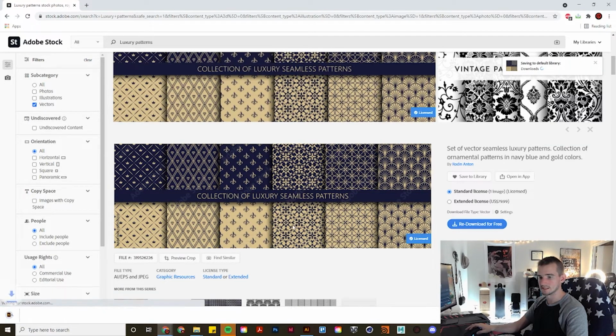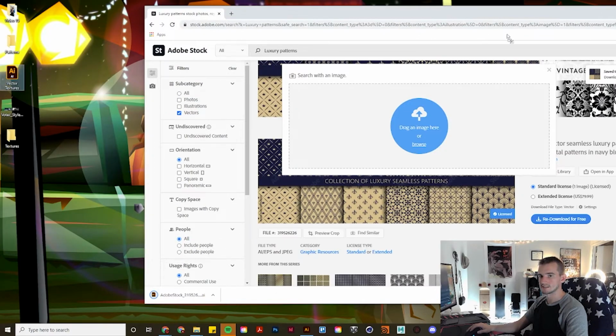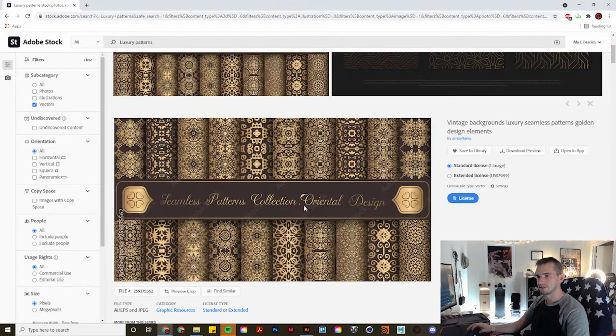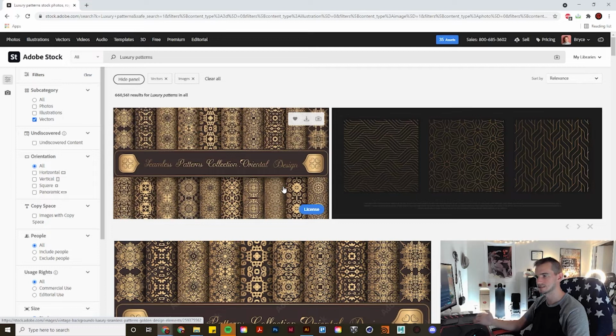Once I license it, it's just going to download to my computer and I'm going to pull it onto my desktop for later use. I like the look of these patterns and all the detail inside of them, but I'm thinking they might be a bit too intense for our brand since we're still going for that sleek minimalist look, so I'm going to keep looking.